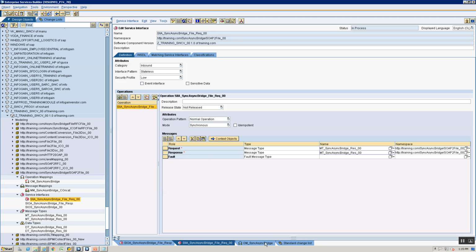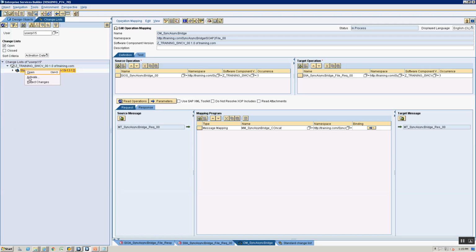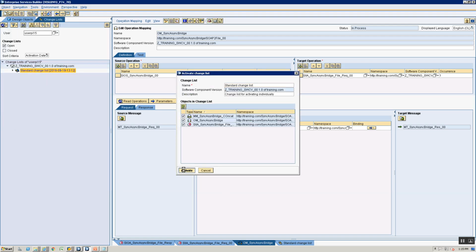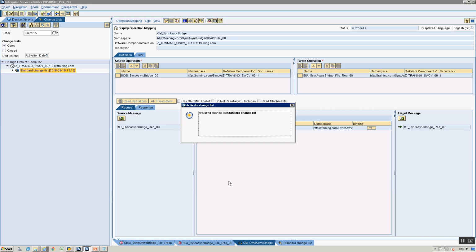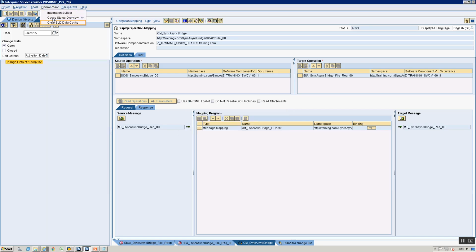Now let's go ahead, operation mapping, edit, say read operations. My mapping gets executed in the request. For the response, there's no need to have any mapping. And now let's go ahead and activate the change. And now that the change is activated, let's go back to the integration directory.